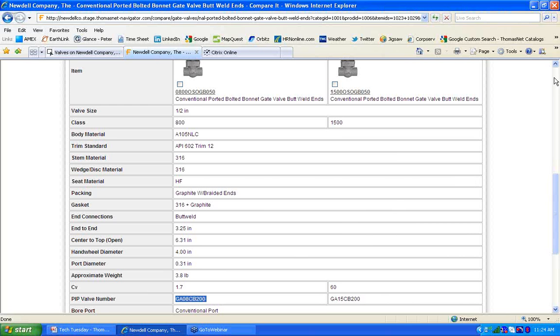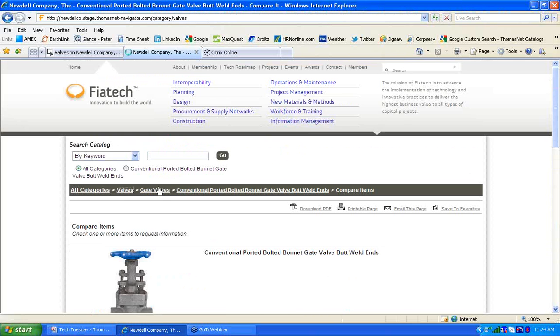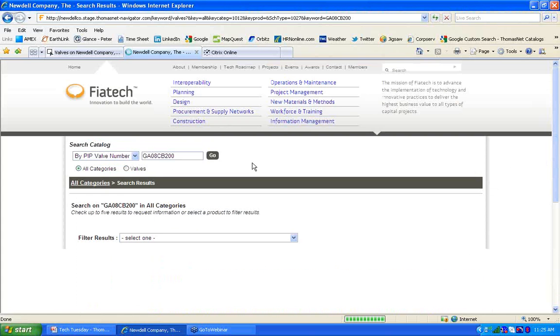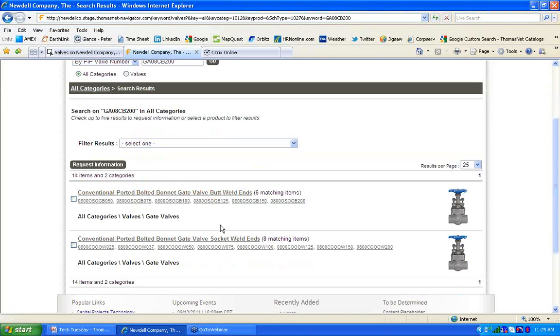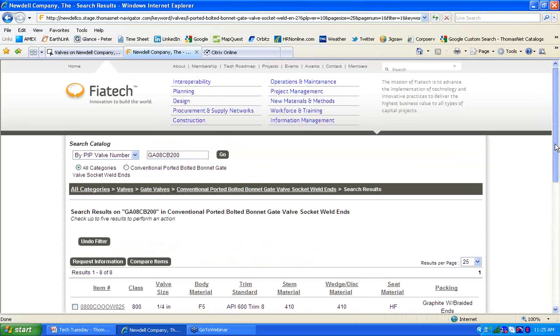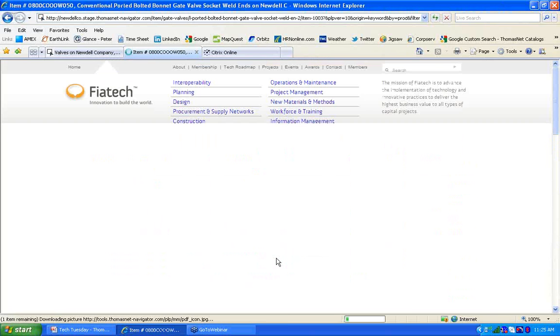But similarly, as I showed you before, maybe you went in knowing a PIP standard that you were designing to, and we could just pop that PIP standard in there. And again, this could be lots of different industry standards depending on what specific products you want, a butt weld or a socket weld. And then we're quickly down into all of the products that meet that standard. And I was looking again for the half-inch product.